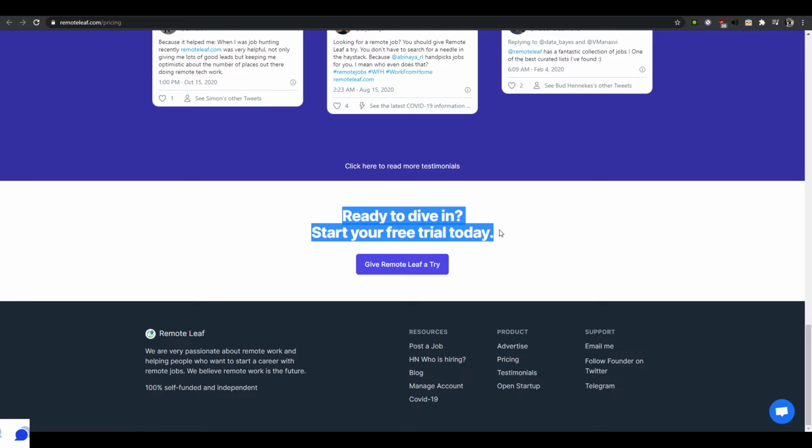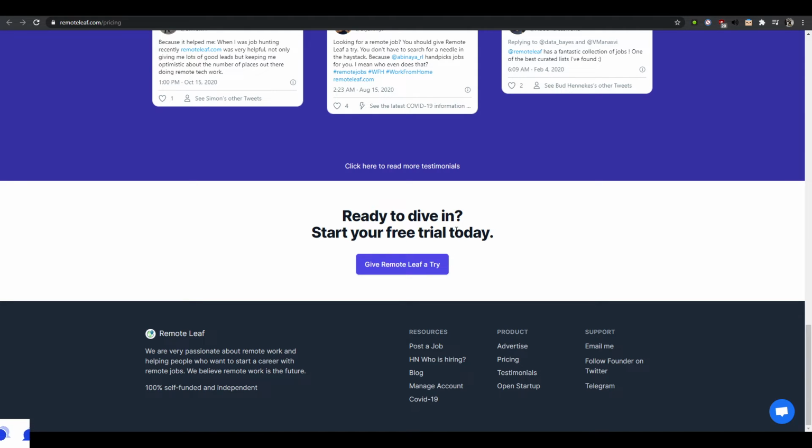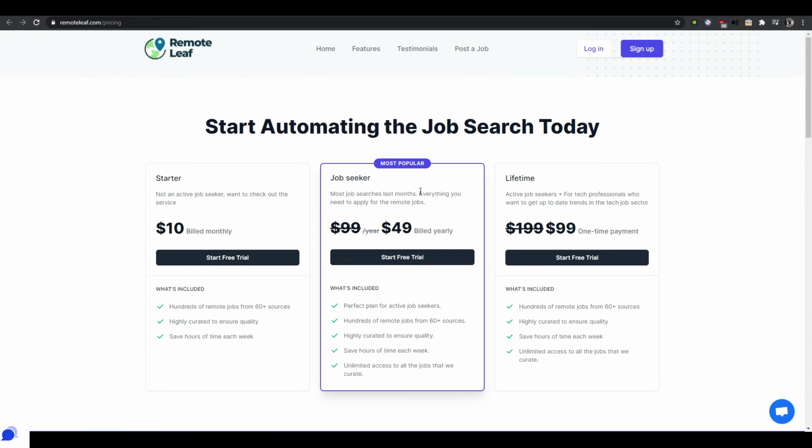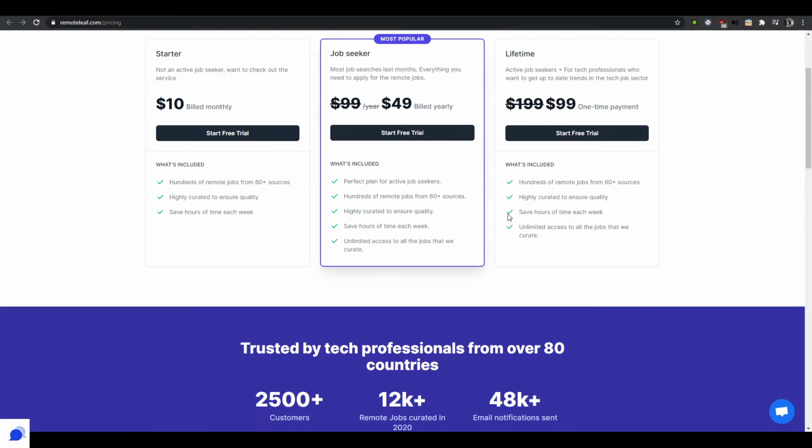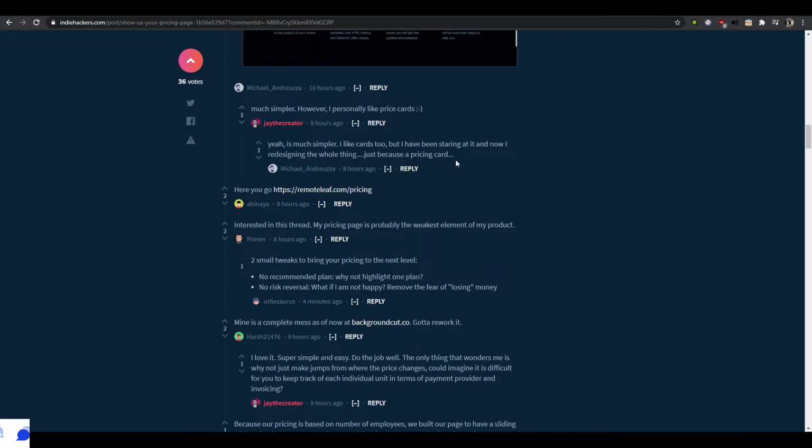That's a risk reversal, right? Like, hey, you're not ready to pay, you can get it for free. It's actionable: give Remote Leaf a try. You could change this call to action to something else, like get your first job for free today, right? But anyways, this is pretty good. I like it. So congrats.